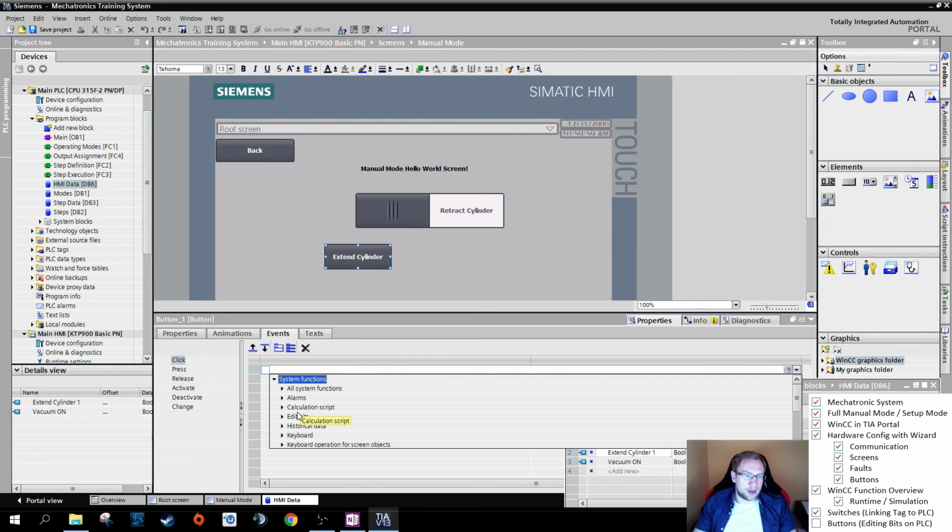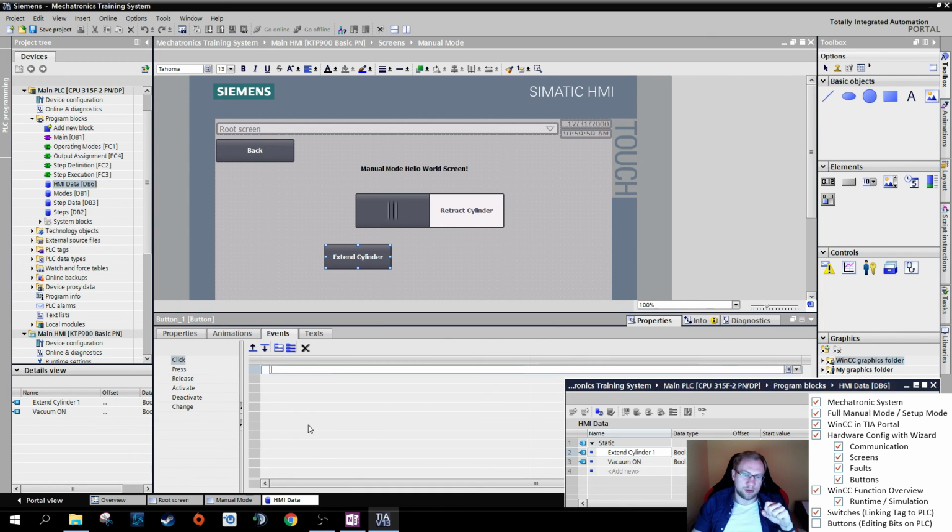Yes. We could now start an alarm. For example, a red light goes on and there's an error or something. If this button is pressed, we could start a recipe. We could go into another screen, for example, into the automatic mode. We could log in a user and so on. But what I want to do is edit a bit and set a specific bit.